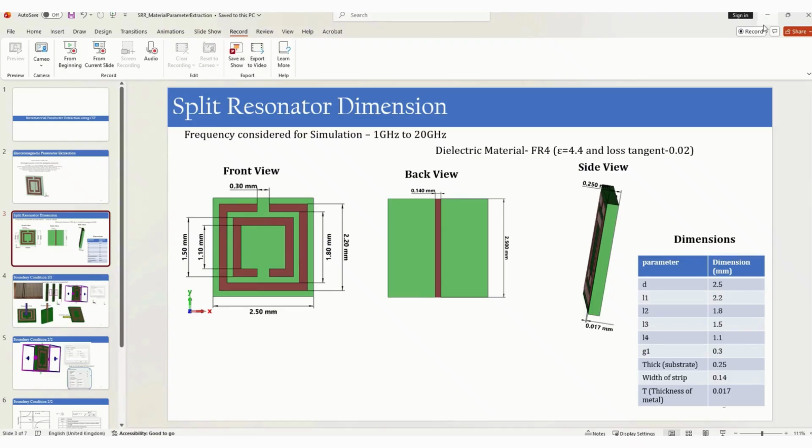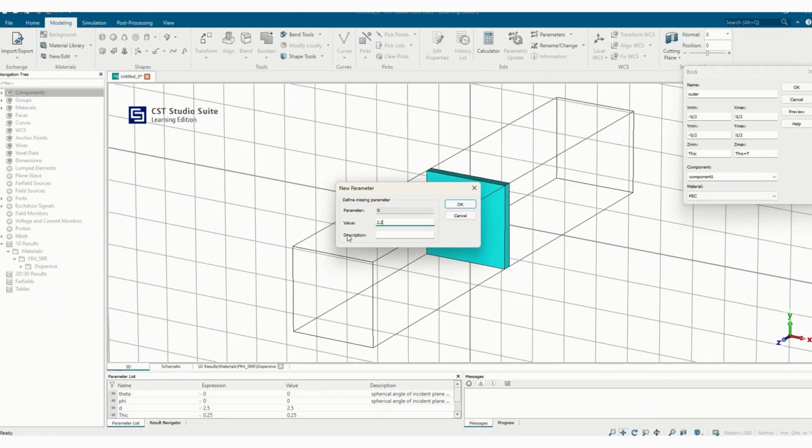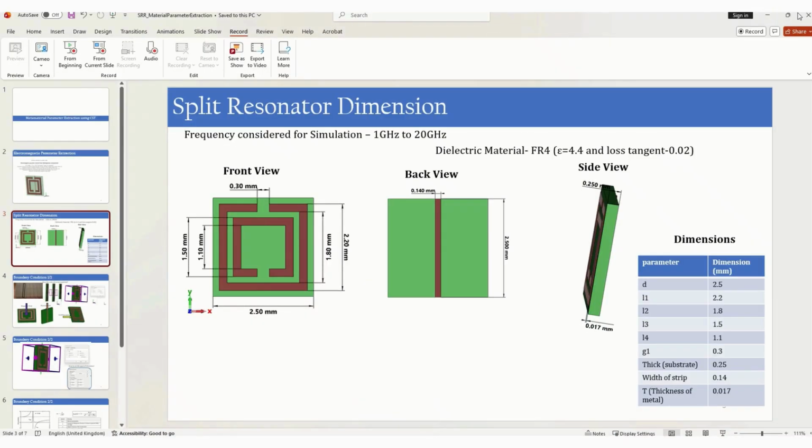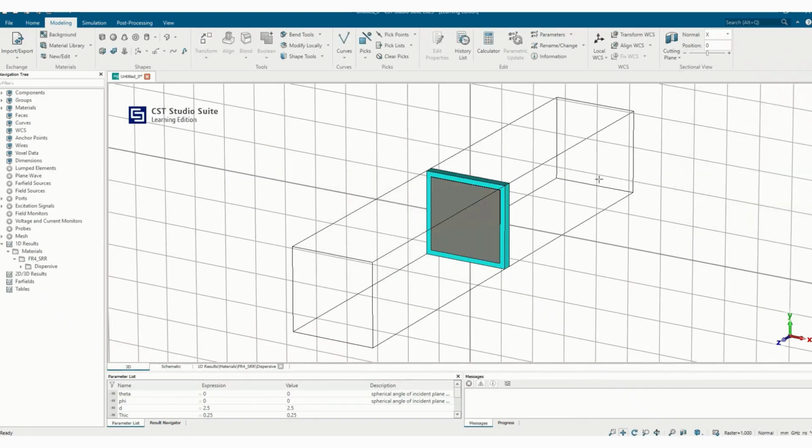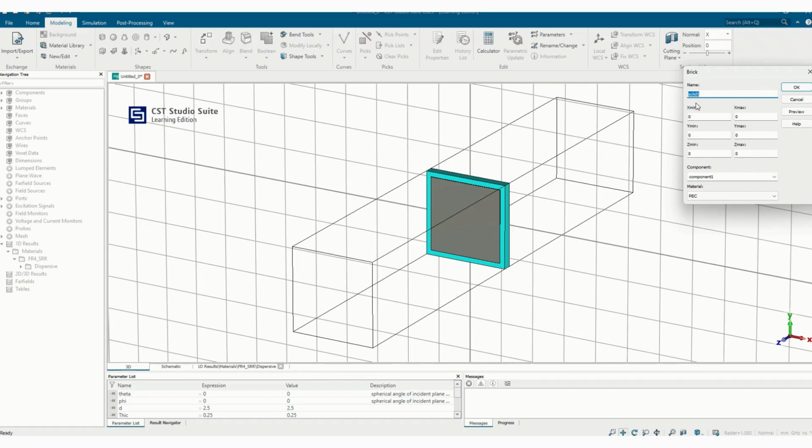So L1 is 2.2. T is the thickness of the metal, 0.017. Okay, so it has created the outer loop. Now I'm going to create another solid again.